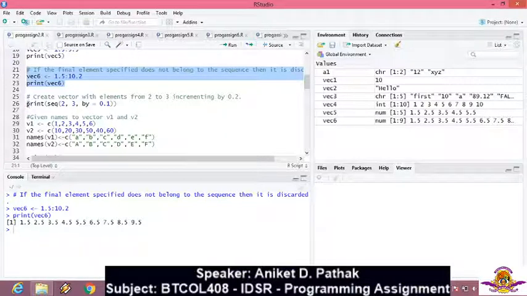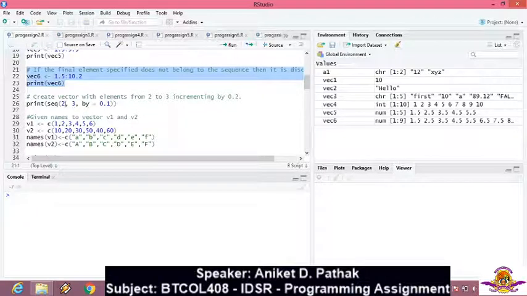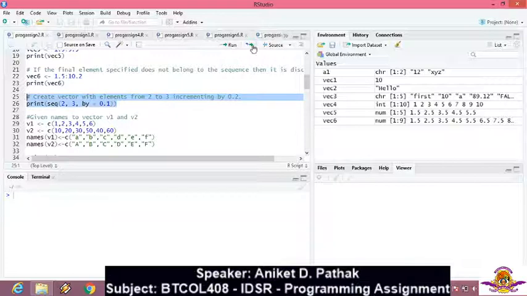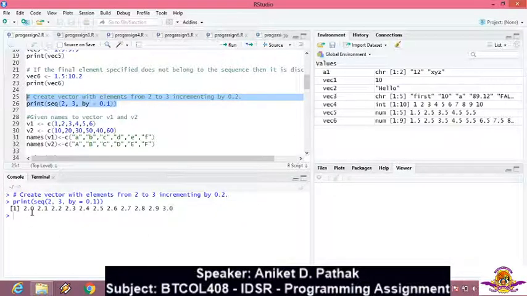So over here I have directly printed the vector value, which I can demonstrate by storing the value in a separate vector also. But let's see the execution of these two statements. Run. So if you observe, the sequence will start from 2, it will end at 3, and the incremental factor would be 0.1. So if you observe, the first value is 2.0 and the last value is 3.0.